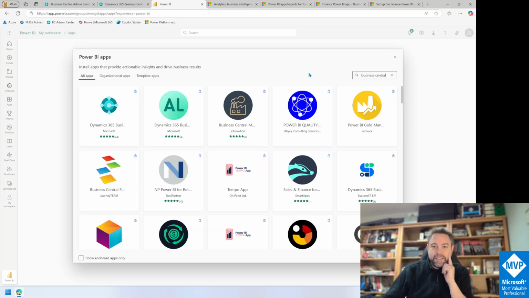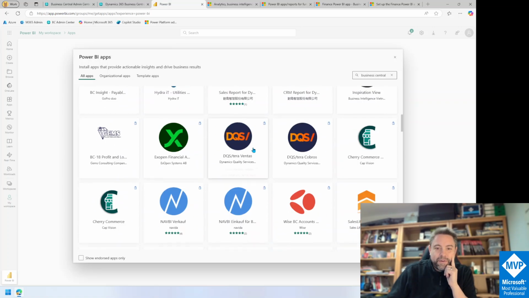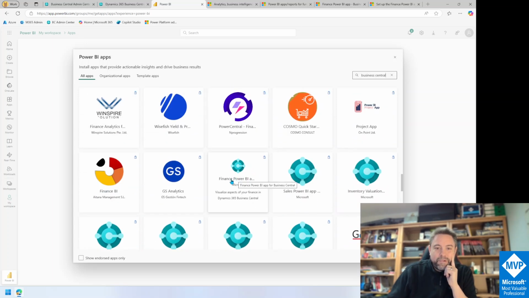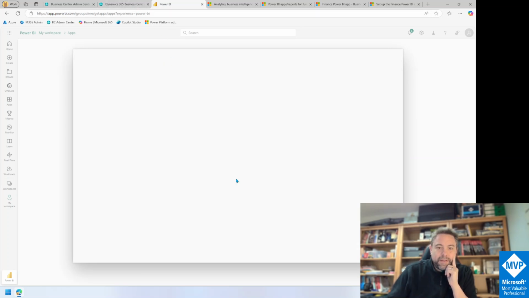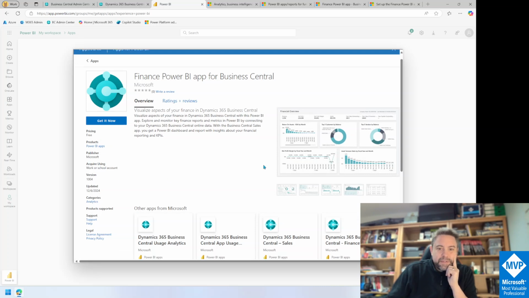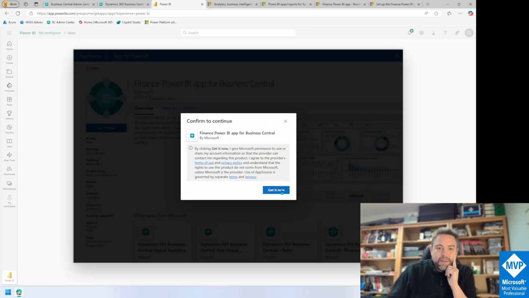If I just type in Business Central, that's actually the usage analytics, which is a great app that works with telemetry. But where are the rest? You've got to scroll through miles down to find things. So the discoverability is not brilliant, but there it is. So you can install it here. Yeah, let's do that then. So here it is, with short links to the other ones. Let's get it now.